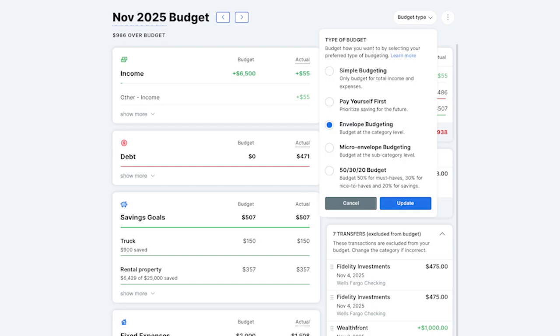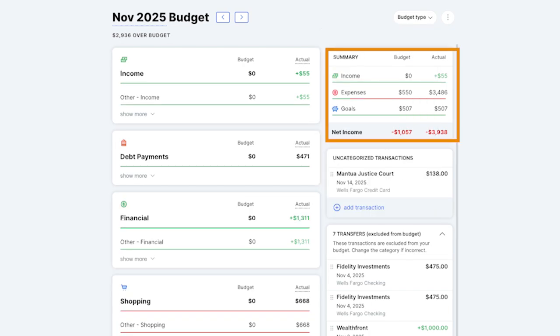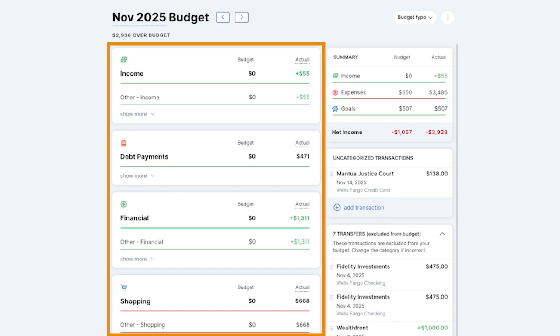Now let's move on to the envelope budgeting. Once again, the summary on the top right-hand is there. You cannot edit it. Inside the budget, there are groups. You only see a few until you click to show all of them. This is just like the pay yourself first, but there are more buckets. And once again, you budget for the entire group. You set the budget for each group.